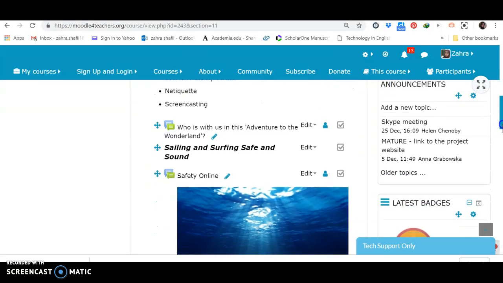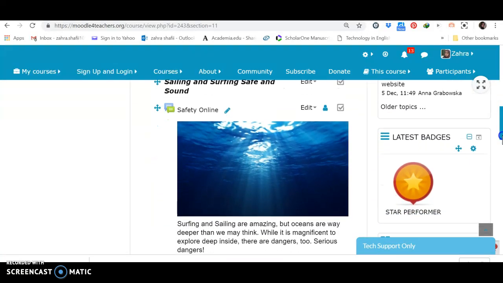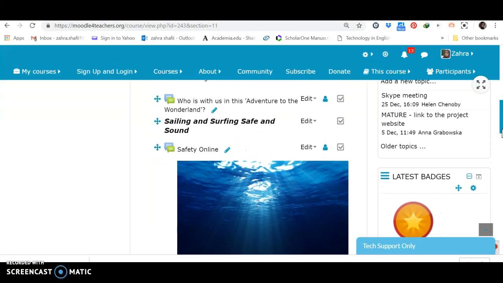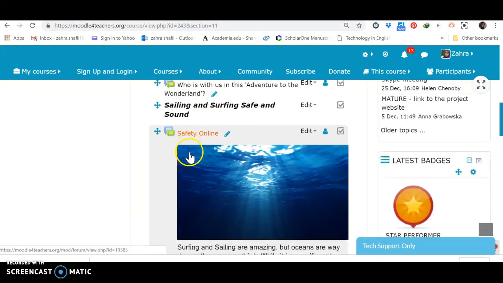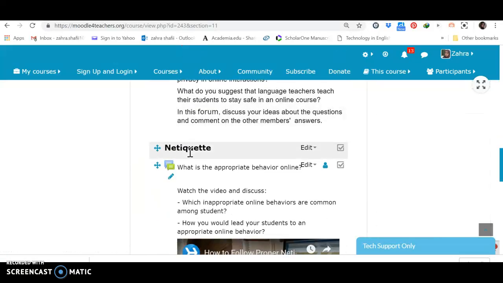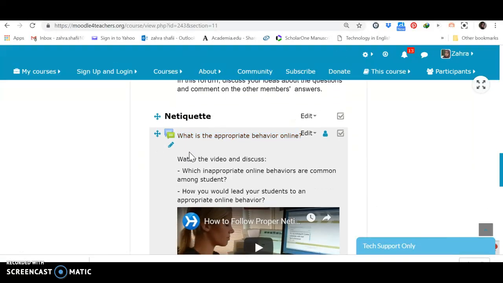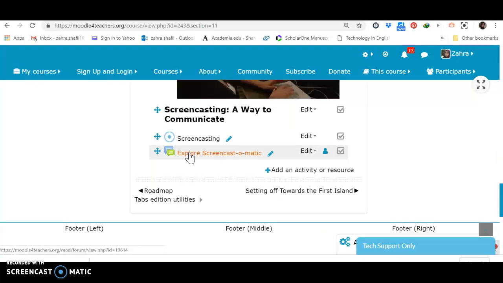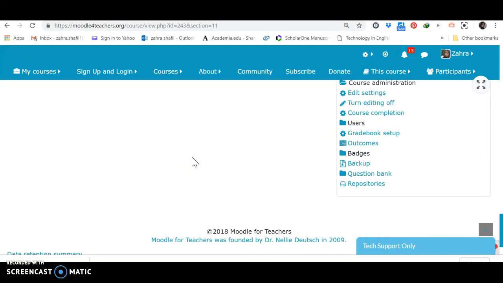First of all, there is safety online. I want the participants to finish the activities assigned on who is with us, the introduction, then safety online, then what is the appropriate behavior online, and screencasting, sharing information, exploring Screencast-O-Matic and sharing ideas, sharing videos, and so on. So now I want to add a badge here.